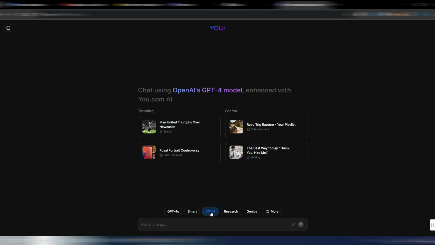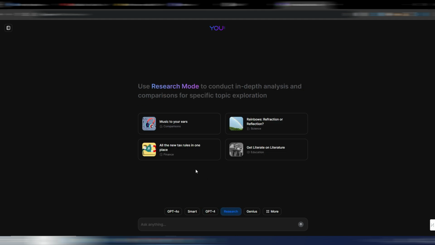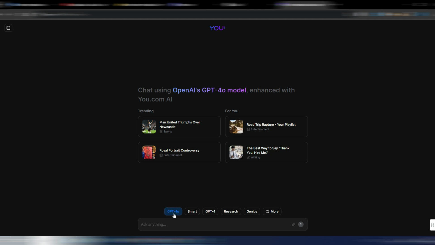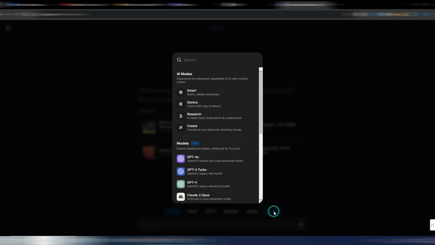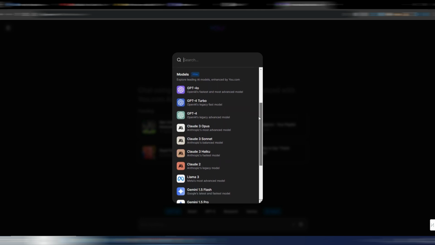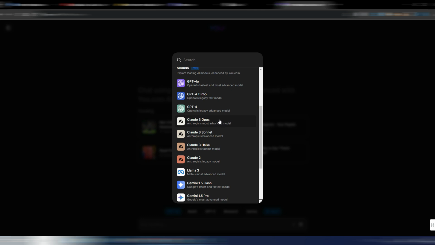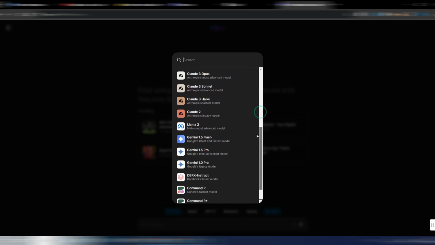You have GPT-4, you have the research AI model where you can search on the web and research for something specific. You have the Genius model where you can generate and edit code, and even here now you have GPT-4o if you want, but with the more button, now you can choose between these different models, GPT-4o, GPT-4 Turbo, GPT-4. You have all the Claude models, even the new ones. You have Llama 3, this is the Meta AI. And look at this, you also have the Google Gemini AI models, including the pretty new Gemini 1.5 Flash.